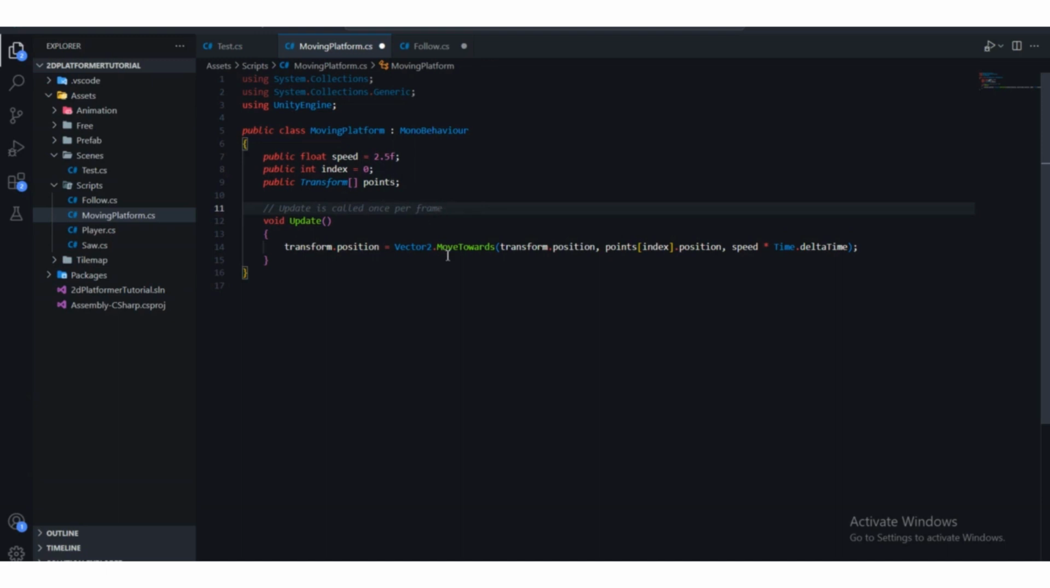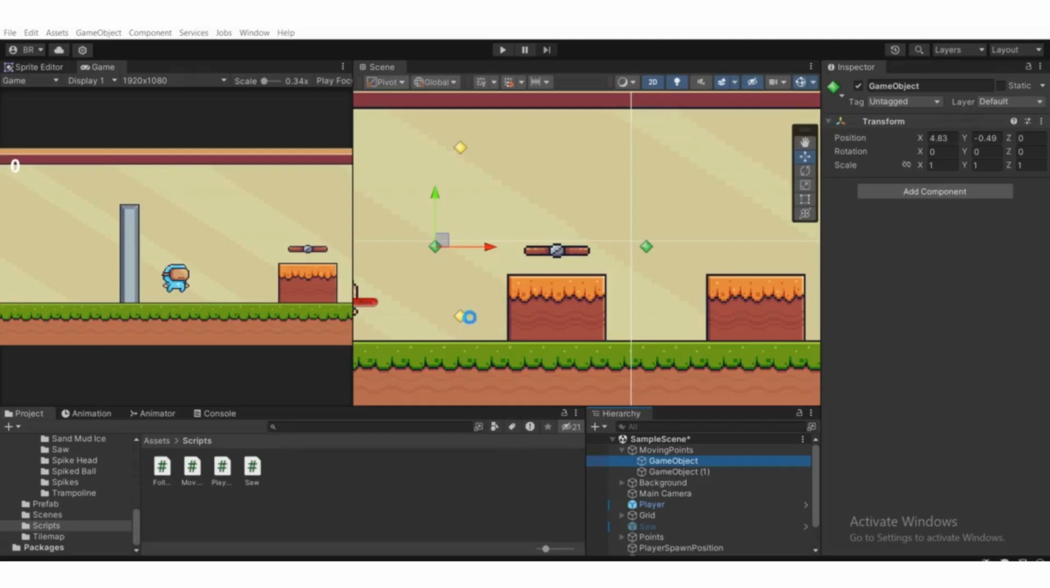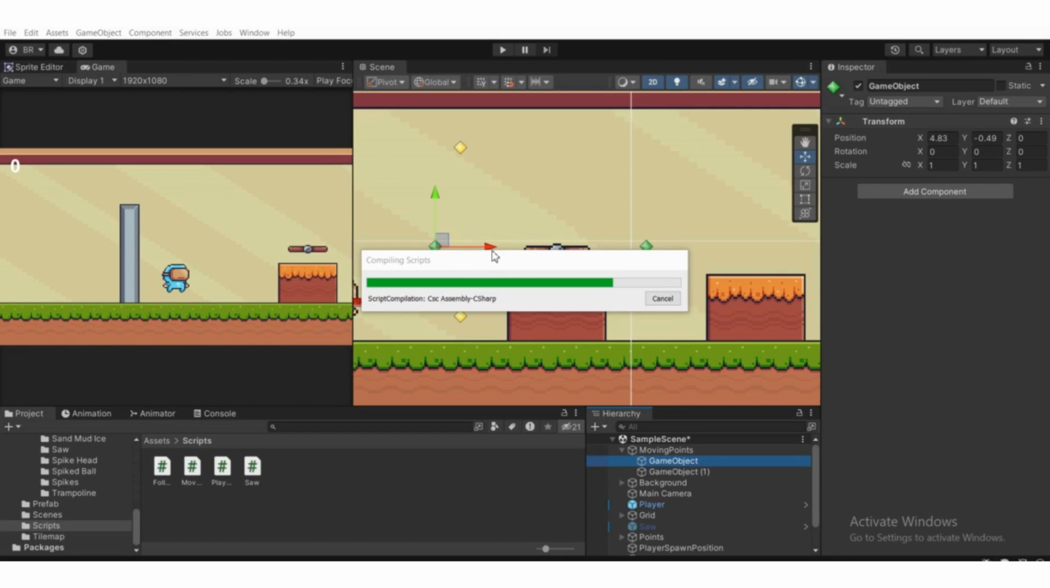So press Ctrl+S on your keyboard, and you will be able to see this platform will go to the first point. By default we set the index to 0, so we also need to increase the index by 1, so it will go to the second point. But first I'm just gonna explain what's going to happen. Just wait for it to compile.